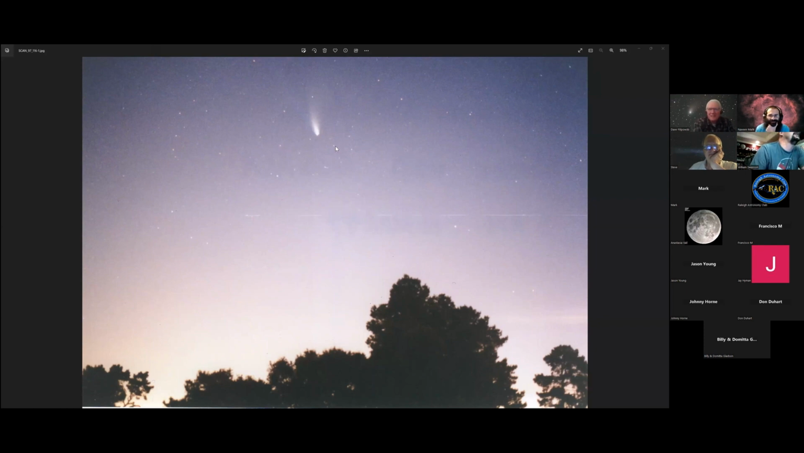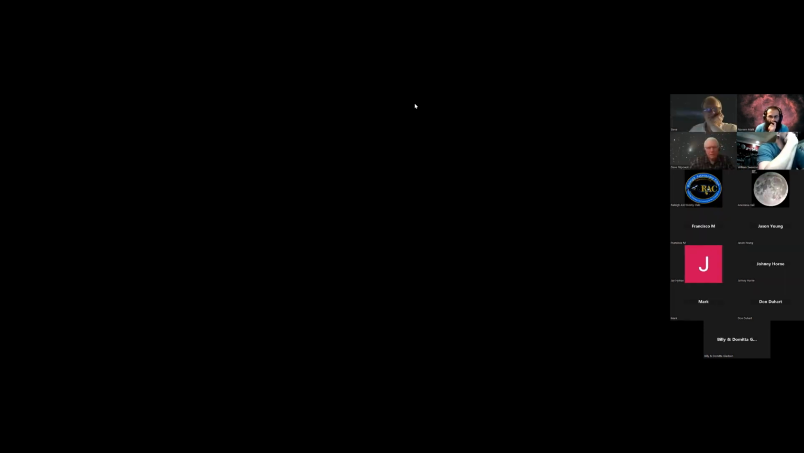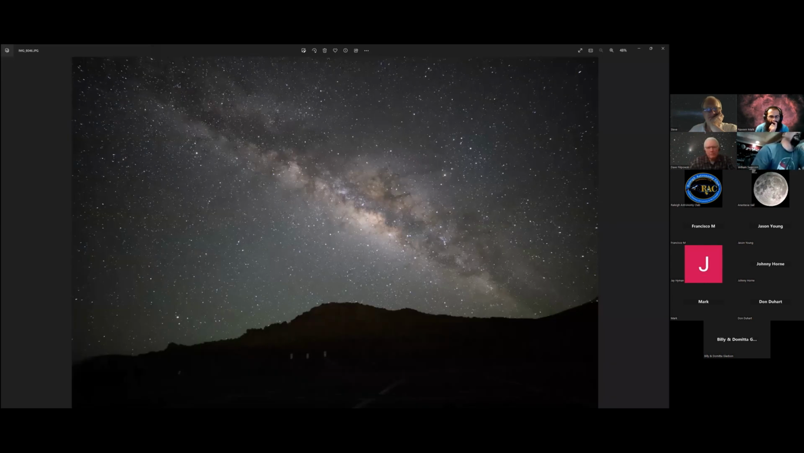Then I have a Canon 6D, so I worked on doing some of these kinds of sky shots. This was the Milky Way, we were on vacation, again just using a camera on a tripod. But I've done a little bit of photography through a telescope.